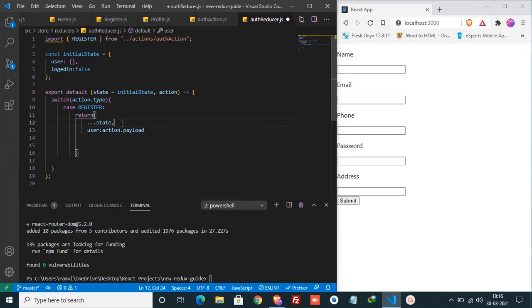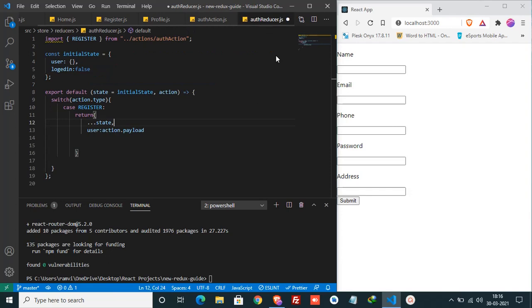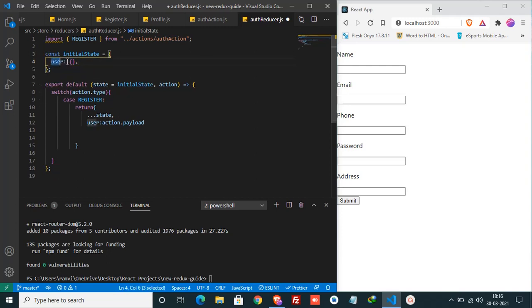This payload, we are getting this object. In that object we have all the fields, so here also I'll get that object, and that object will be mapped to this user part. Currently we have only one data inside that state, so we can get rid of this. And suppose if you have multiple data, then you need to spread it first, then you need to override it.